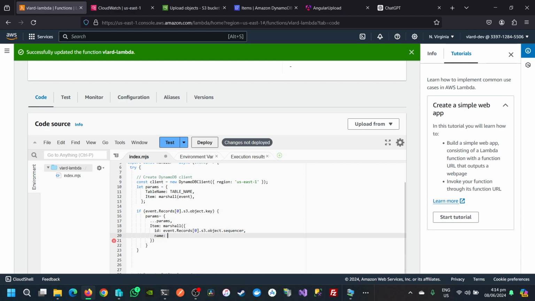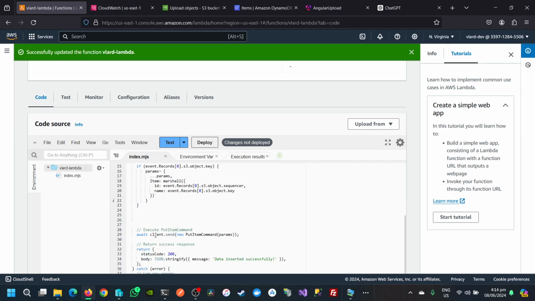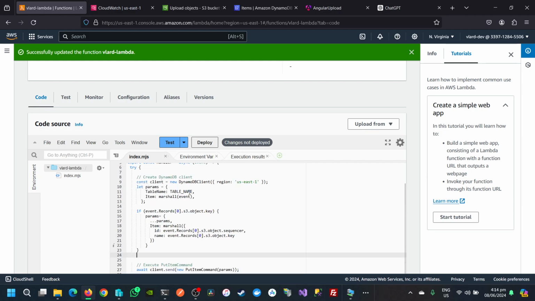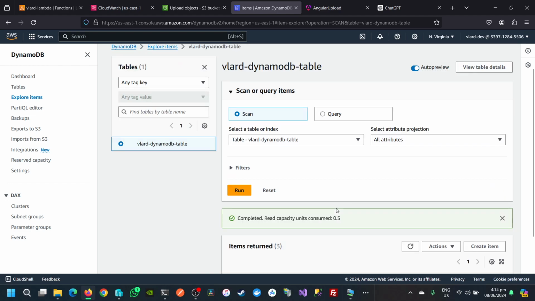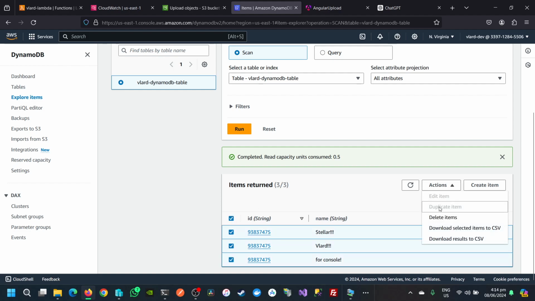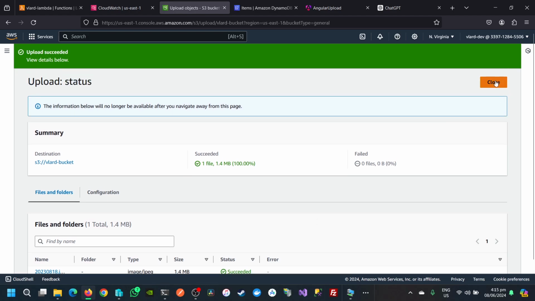and the name would be this one here. Alright, so I guess that is correct. Deploy, and then yeah, let's see our DynamoDB here. Let's delete all of this. Let's upload another one.